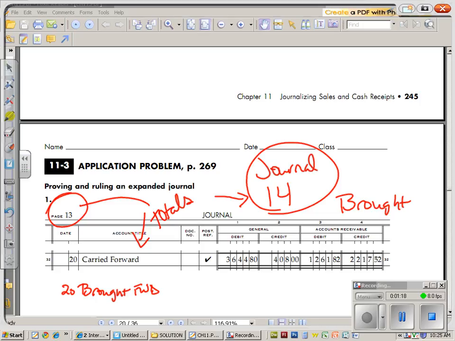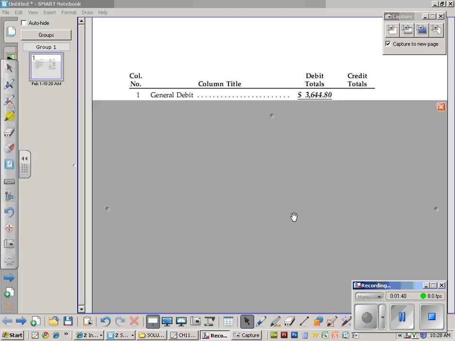So first column, general, and you can put a check mark in the post-reference column as well. General debit, $3,644.80. General credit, $408. Accounts receivable debit, $1,261.82. Accounts receivable credit, $2,217.52.